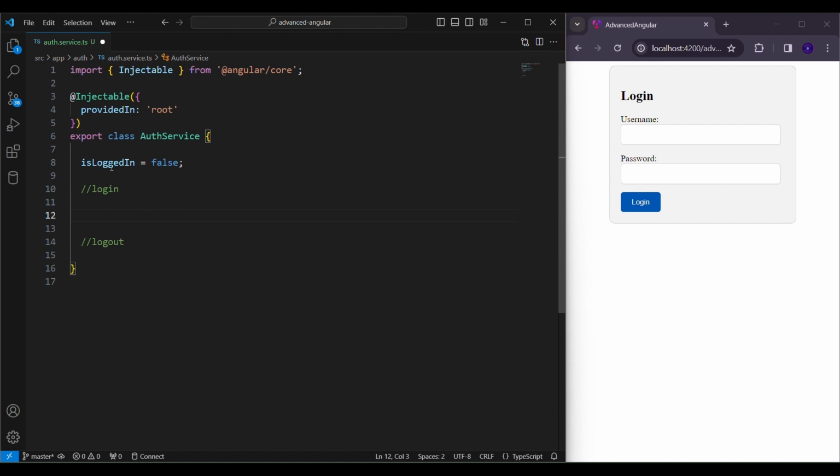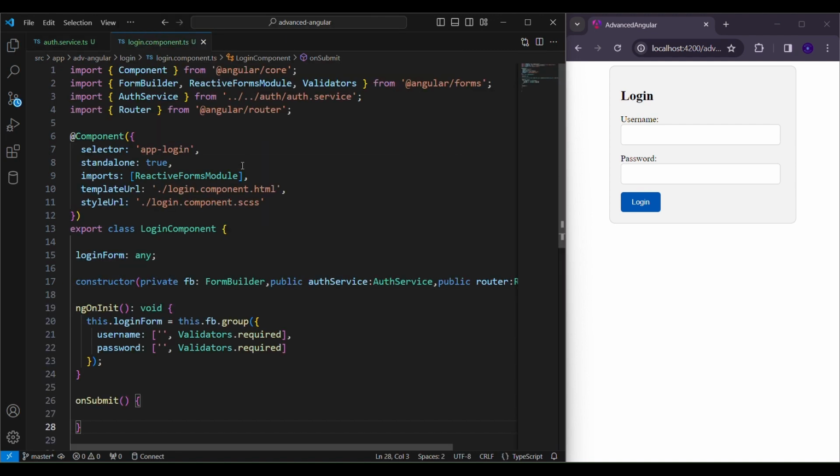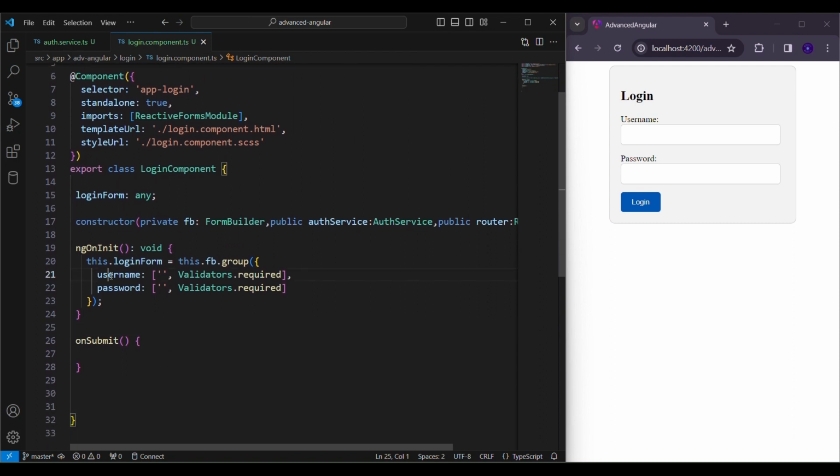So whenever the user logs in, this method is triggered, and in this login, whatever the user is passing, we have to state it here. Whenever a user logs in, I am taking a username and a password. So let's say the username is user. If we go into our login file, we have created this login form, and I have two form controls, the username and the password.